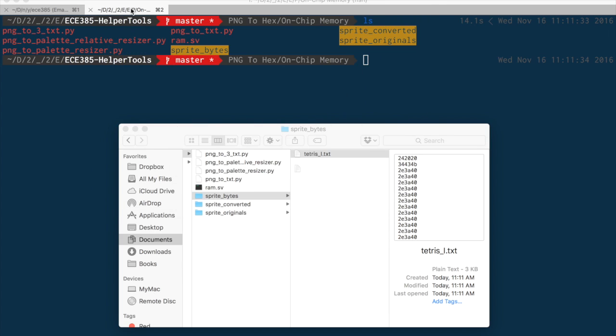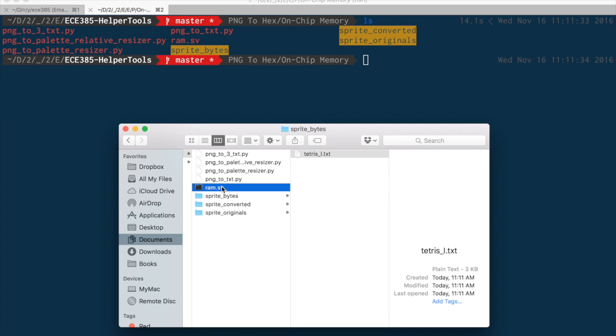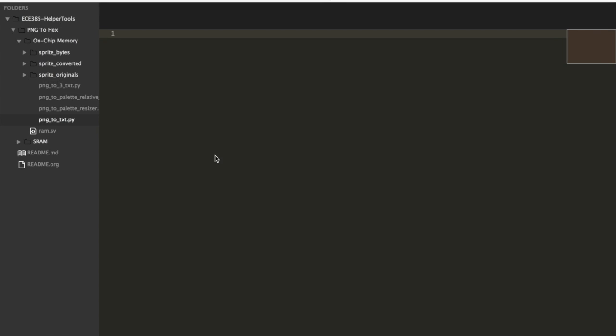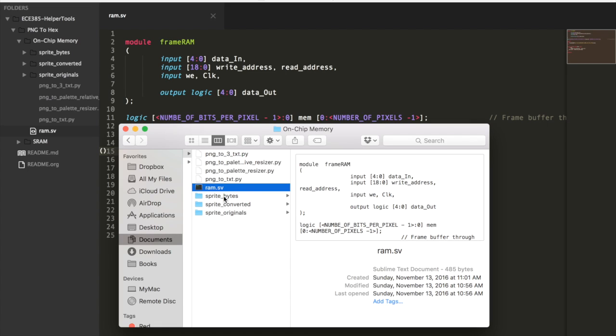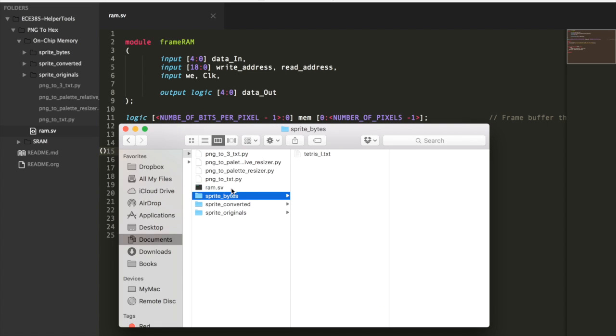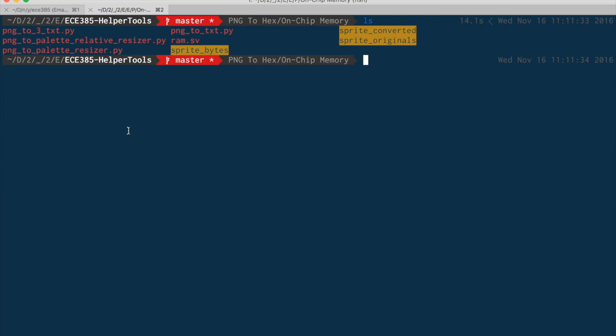Now this will then be used by the ram.sv when you do the readmemh, which I'll get to later, because you'll write your .txt file name here, and when you do the readmemh, your RAM block will get initialized with the hex values that are stored in your .txt file. I'll explain that in more detail later. Let's go back and look at what PNG to 3txt does in the meantime.